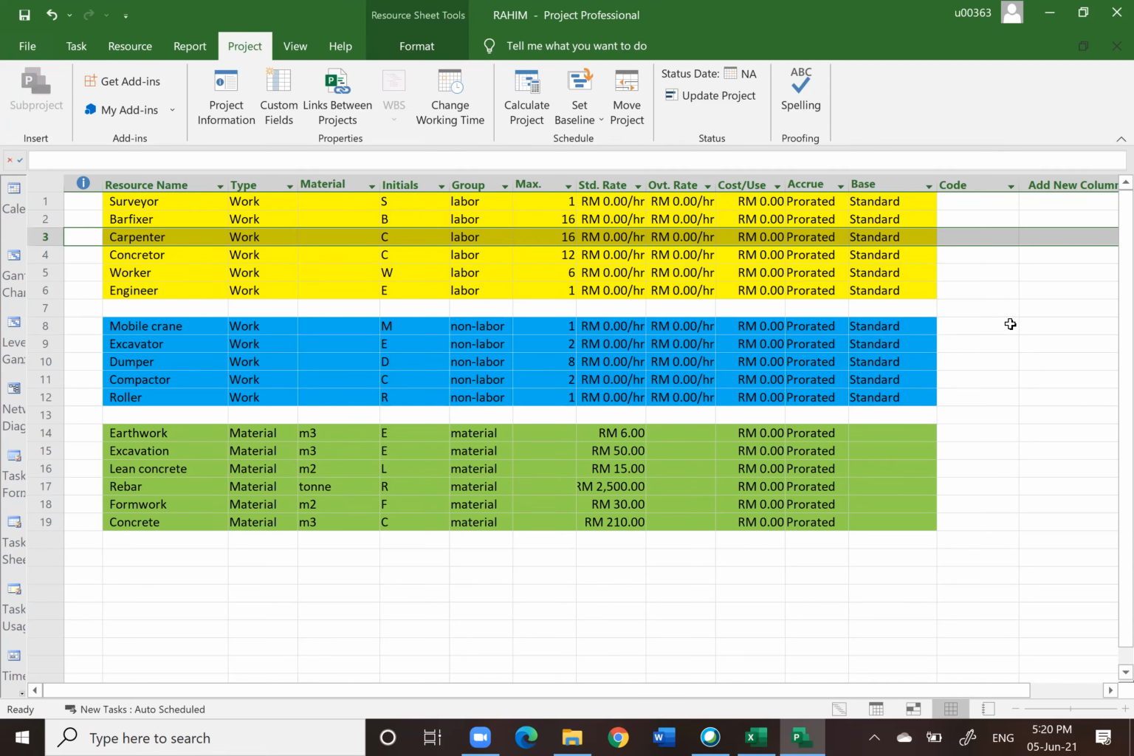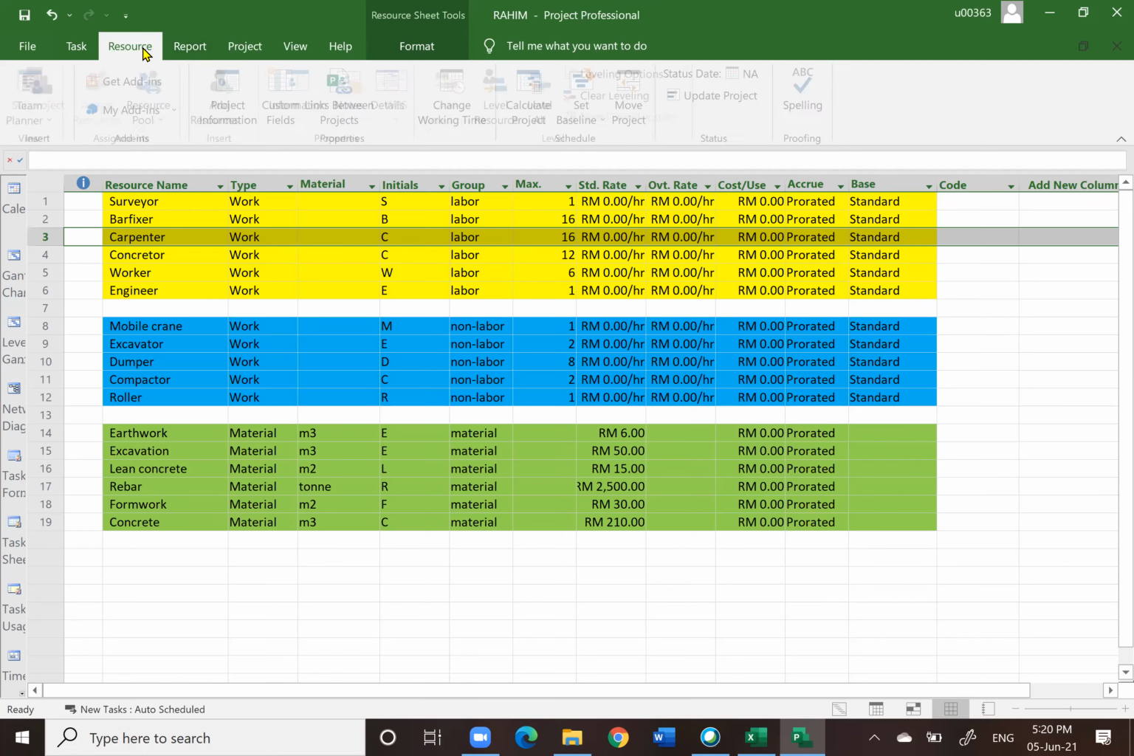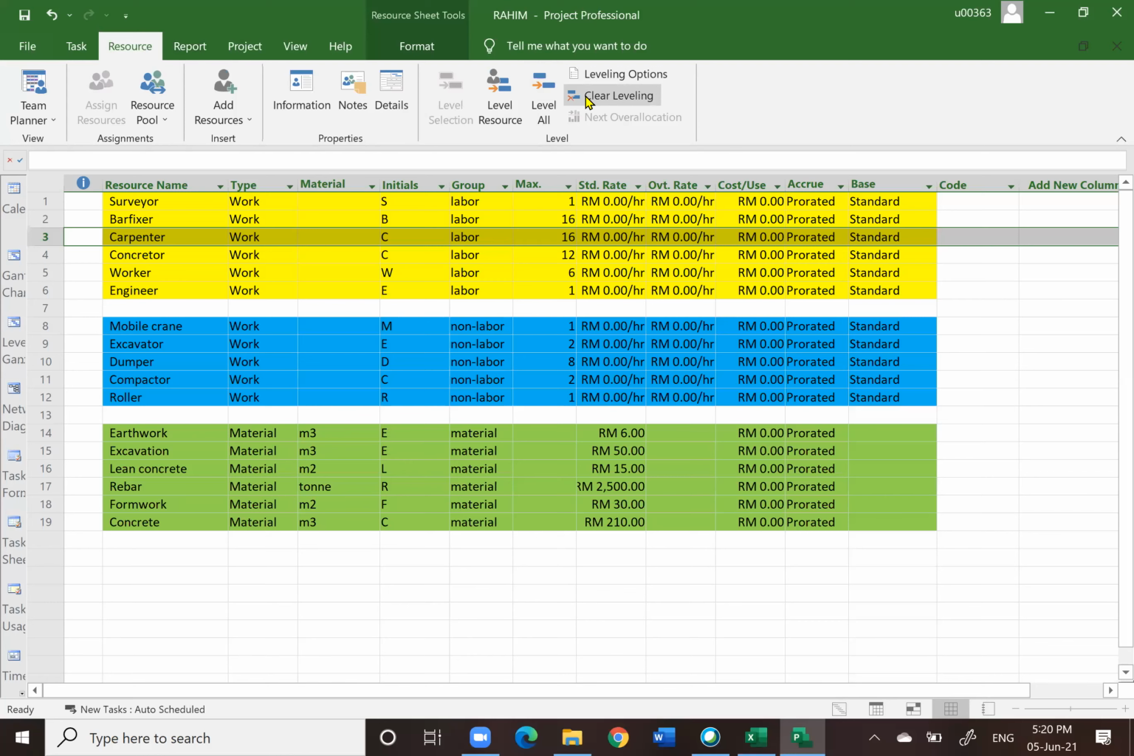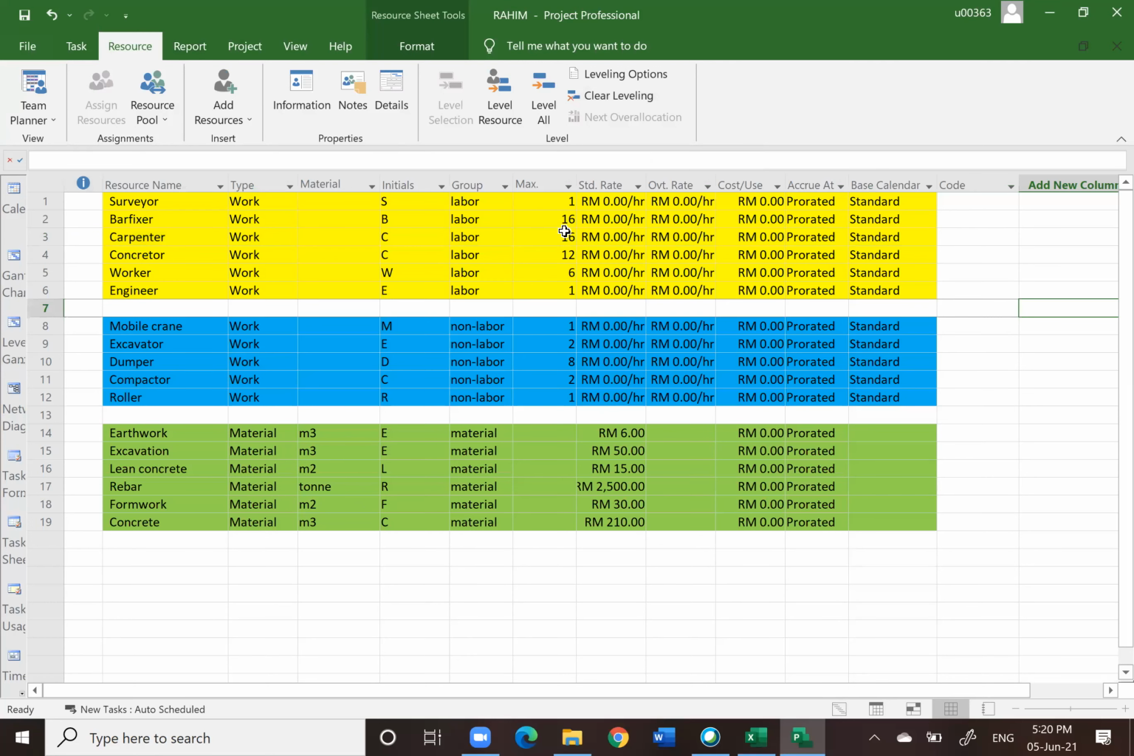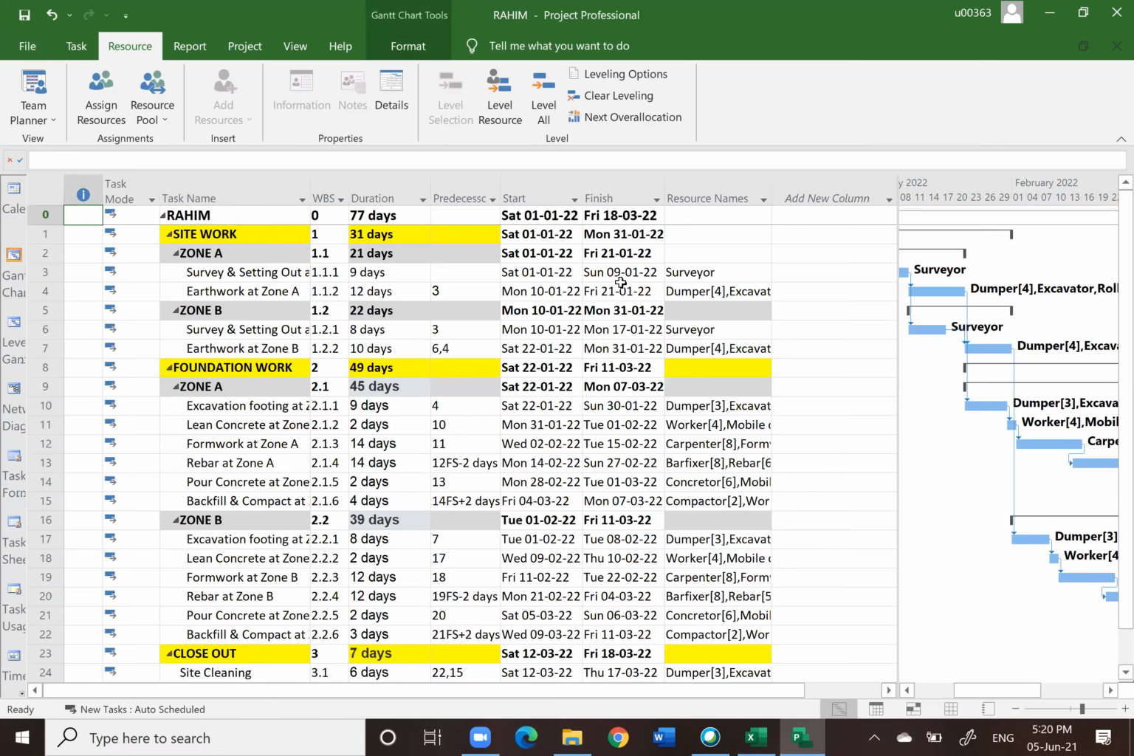That is one of the options. If you do not want it, you just clear the leveling here, resource leveling there. And what I did is I basically increased the resources to 16. Okay, so now we have already finished our work program.